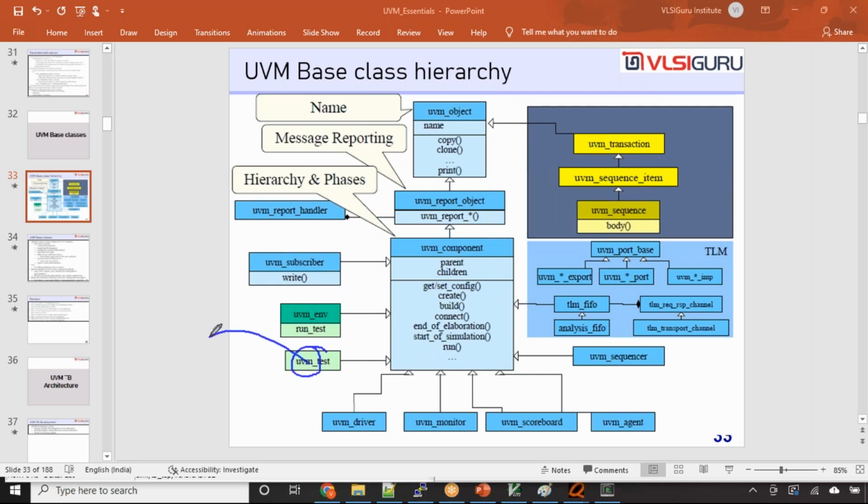If at all I have to show that diagram, I have to write a UVM root here, and a diamond like this. What does the diamond mean? It is instantiated into the root. That I have to show, if at all I have to put UVM root in this architecture. Okay. I hope this is clear.